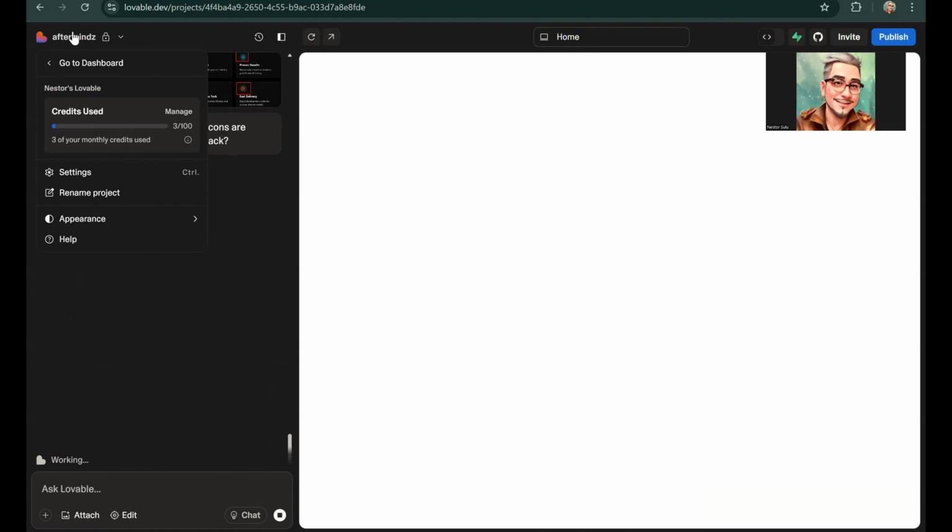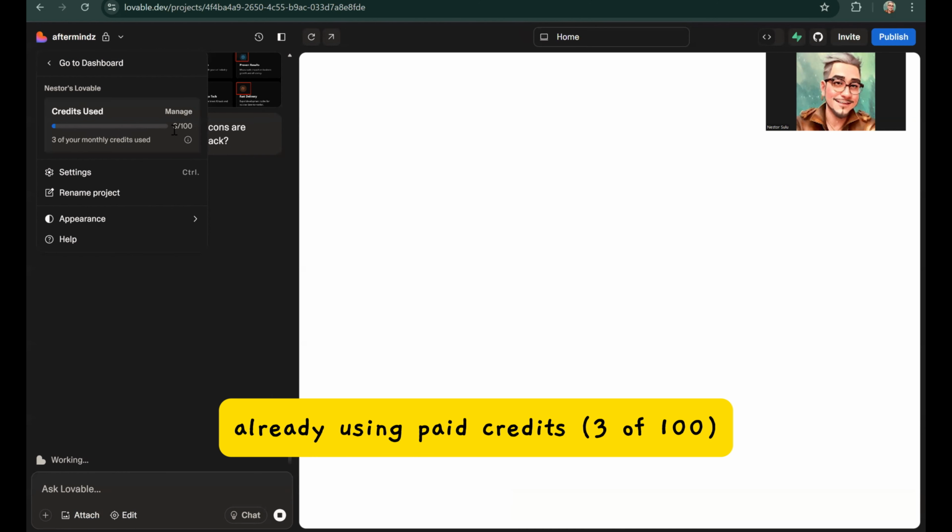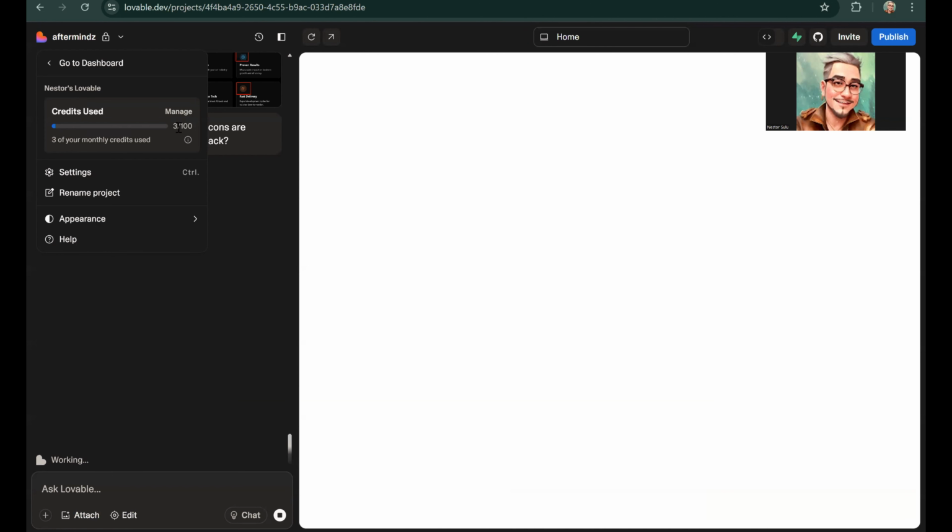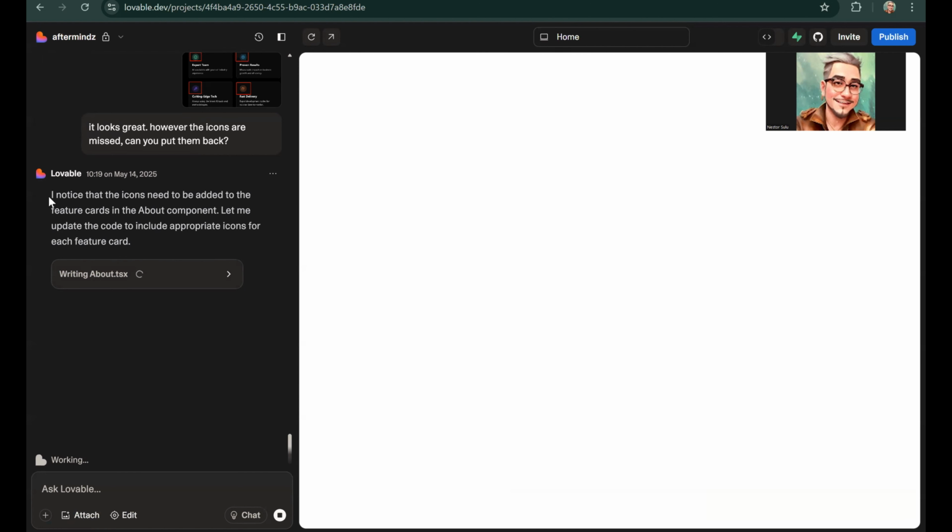For example, now we can see the free credits are already used. My 5 free daily credits are done. Now I start using the paid ones. Every month I get 100 because I pay $25. Yesterday I used two credits to make some changes in the hero banner. So now I'm using one more. You already understood that this is in the about section.